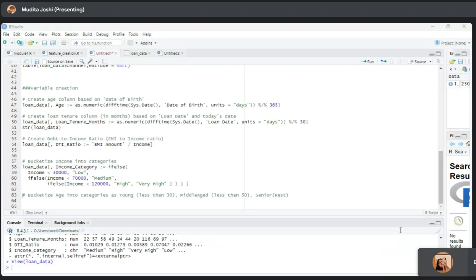Ma'am, which package do we have to use for ifelse? ifelse is in the base package itself. You don't need to install any package for that.